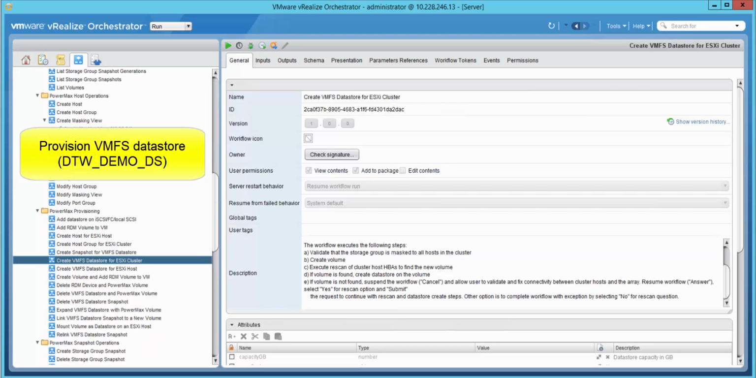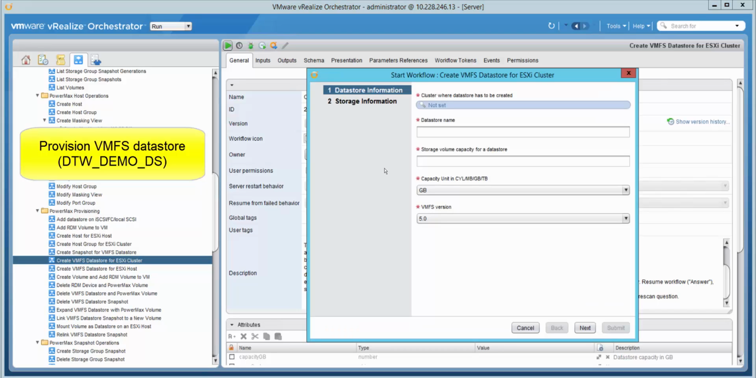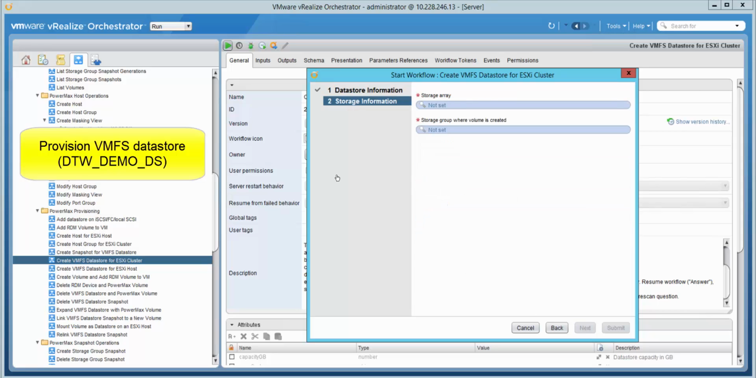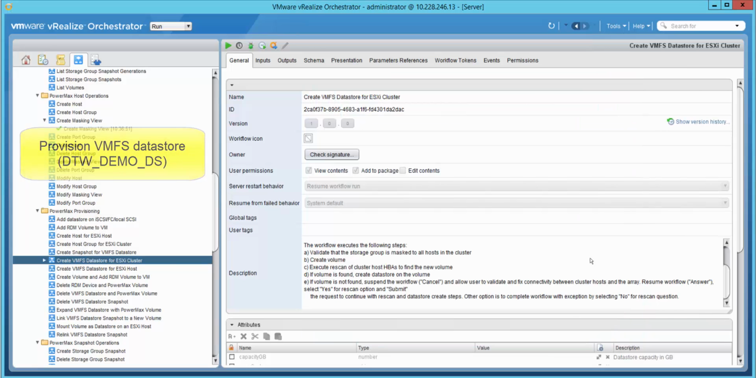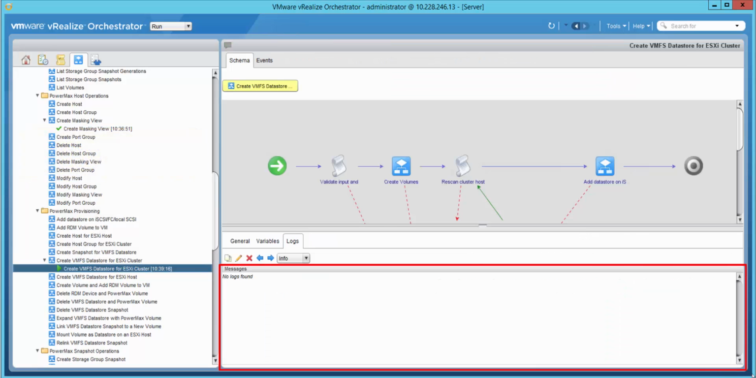We're going to provision a VMFS data store down to our vSphere environment. So here we want to pick the cluster that is in the vCenter, give it a data store name and a size, and then we're going to give it the storage group on the PowerMax. That will present it down to the environment.